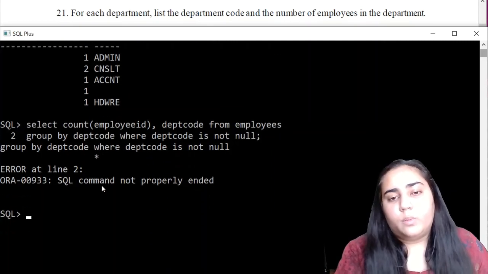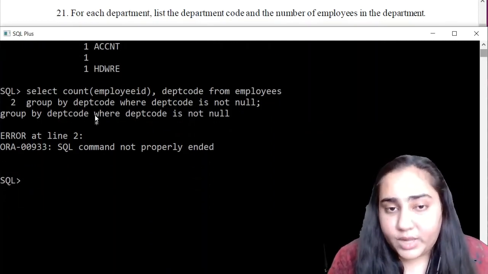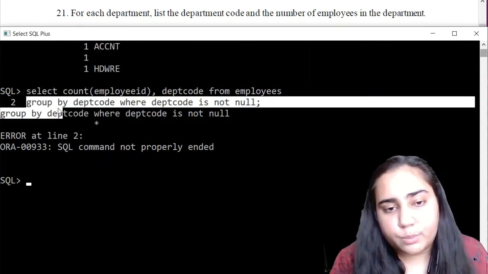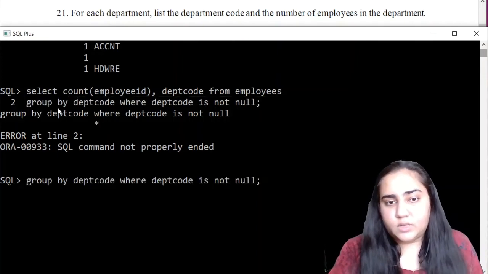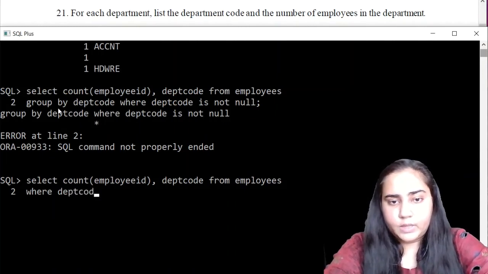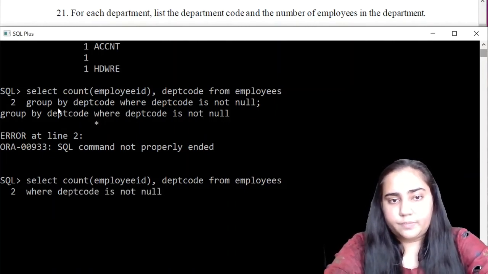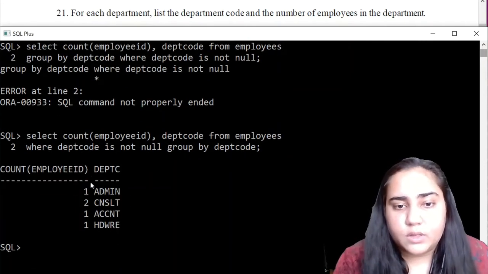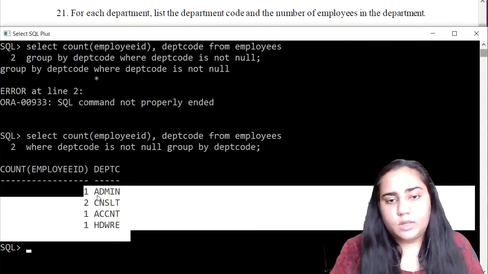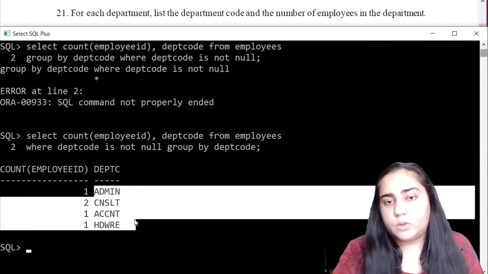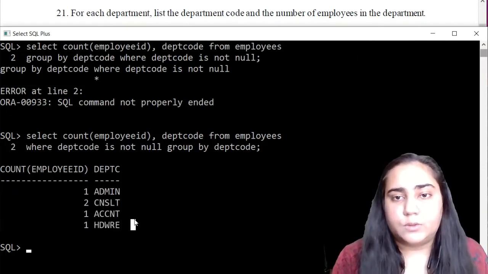Now, always remember that whenever you want to add a where condition with the group by clause, you can only add it before the group by clause. So this is a rule in SQL that after select, you need to write where. So where dept code is not null, and then you can do the group by. So after select, there should be where, and you can see now the null dept code is gone and the others are present.